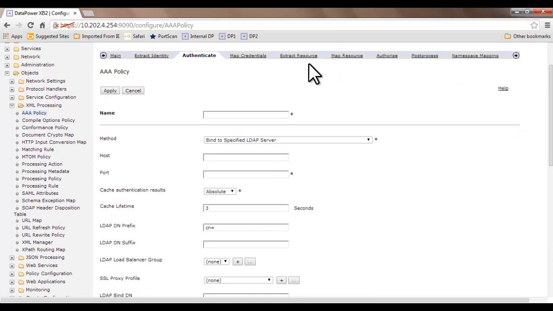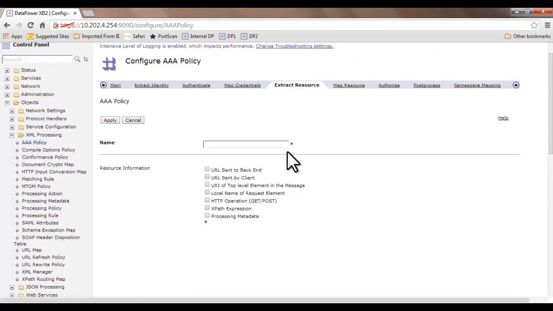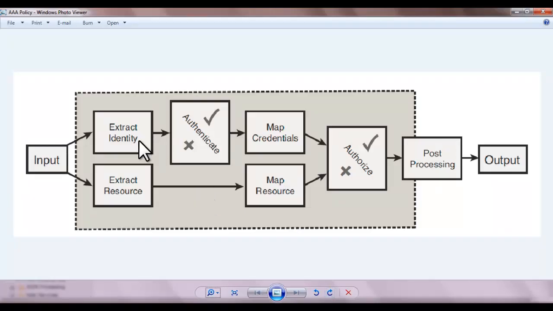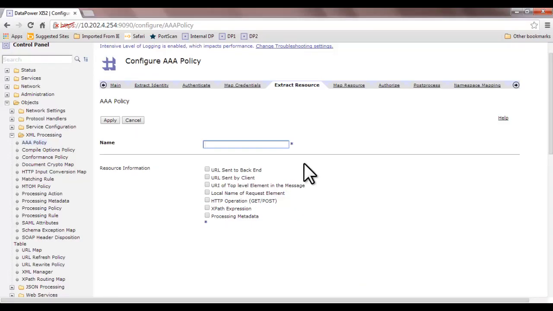I will come to authenticate, but let's see what extract resource is. We have extracted the identity, and now we are doing extract resource. Extract resource is something which will extract the resource. Resources can be the URL sent to the backend, the URL sent by the client, or if any of these does not suit you, then you can use an XPath expression and specify an XPath so that the resources present in your message will be extracted. That's how extract resource works.